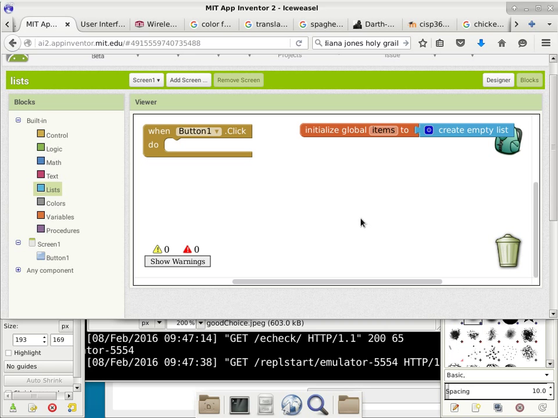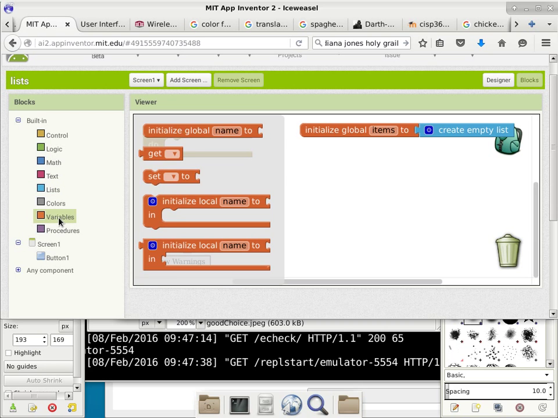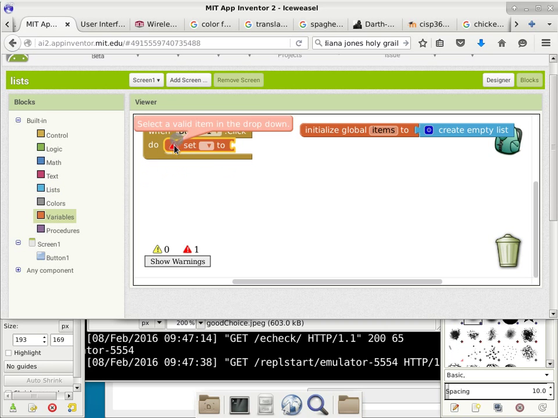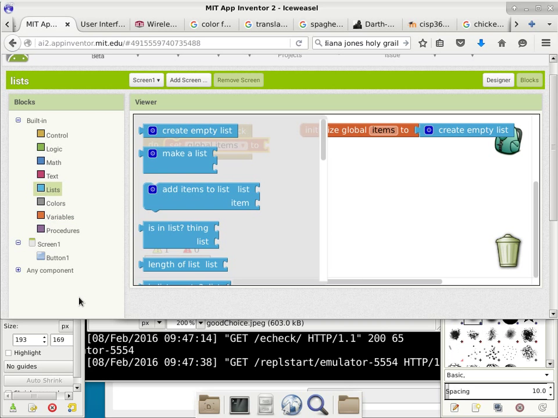But in the initialization button, I will initialize it to something that has several items. So we go to variables, and then we say set variable to, and the only variable we have is items. Now we can specify what we want to use as its new value. You can go to list here and look at all of these options. Create empty list is one, make a list is the second one, and if you hover over that, it says right here, create a list of any number of items. When you click on the blue box, you can then select how many items will be in your list.